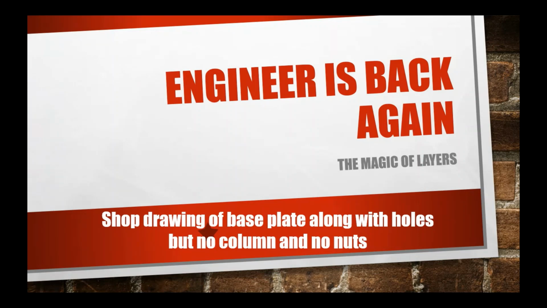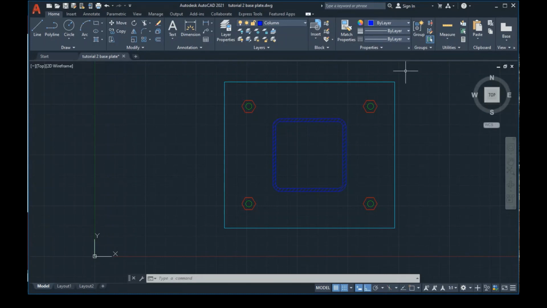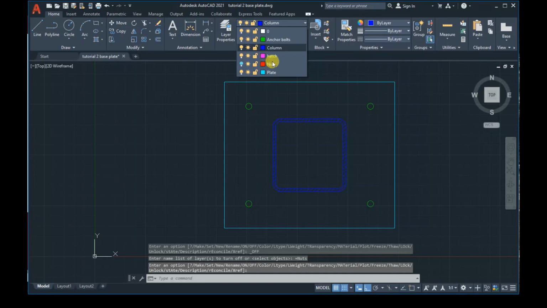So what we can do is, let's move ahead into our AutoCAD. So we have this AutoCAD available. Now what we can do is, we have an option. Let's open our layers. So now we don't need nuts. Let's close this bulb. Nuts gone. We don't need hatch, gone.